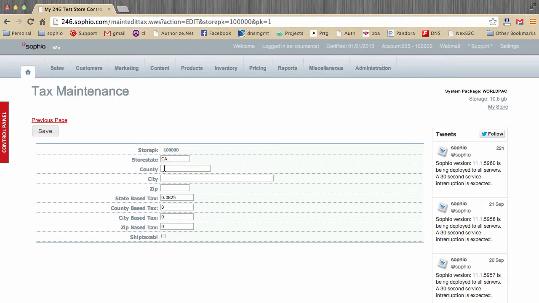the county name here. If we wanted to do city-based taxation, we could type in the city here. And as you can see, if we wanted to do zip-based taxation, we would type it here. And of course, the different rates would be added here. And if shipping was taxable, we would check the box here, and then we would hit save. That's basically it for taxation.